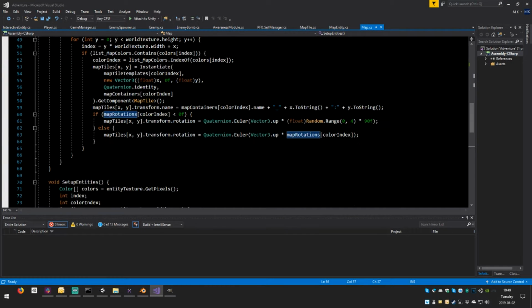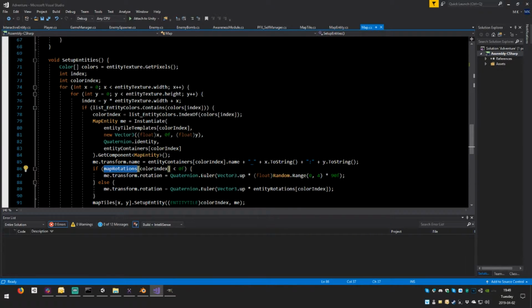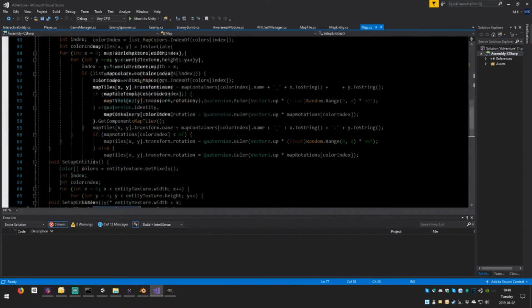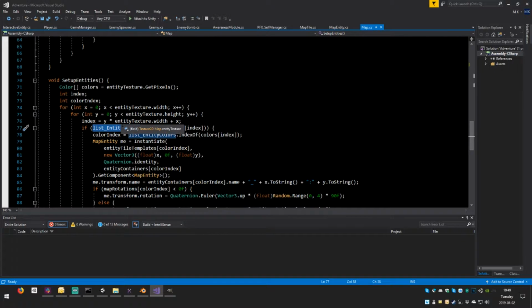Oh gosh, we haven't touched this in ages, so I'm really a bit confused, to be honest. It's been a long time since we've done this. So let's see, list entity colors. Where does this come from? Okay, so we definitely have those. I remember it. And for our letters, it's green. So for the index, y times entity texture dot width plus x.